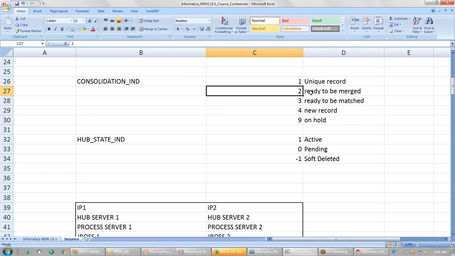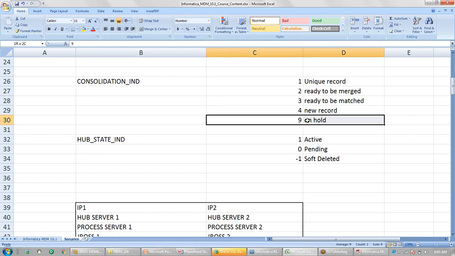And 2 is like ready to be merged. So now we know that 2 means the record is already matched, and now we can merge these records. And 1 is like a unique record. And sometimes we might see consolidation indicator value as 9. This is very rare because 9 means on hold status.